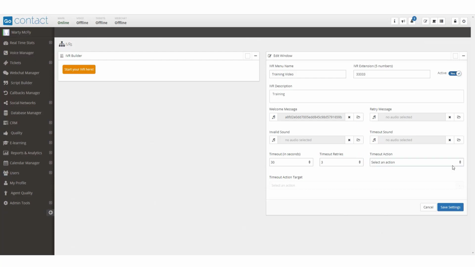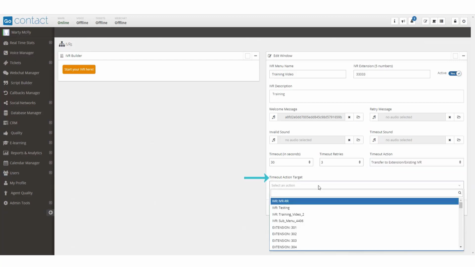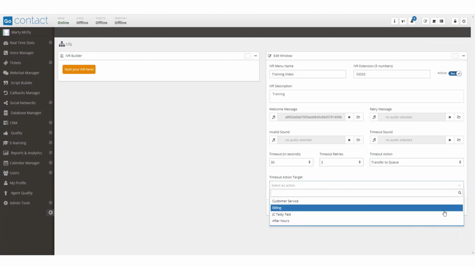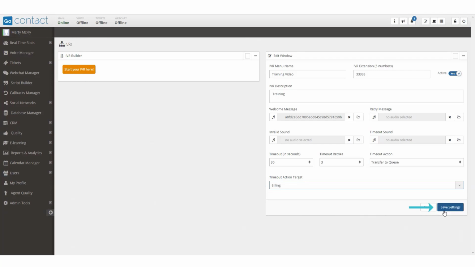We can choose to just have the call hang up. We can choose to have the call play a message. We can transfer the caller to an existing extension or IVR. If we choose that option, we'll need to select the IVR or extension we want to send that caller to in the timeout action target. Similarly, if we select transfer to a queue, we'll need to select the available queue we want that caller to be transferred to. Once we've configured this the way we want it, we're going to click Save Settings.